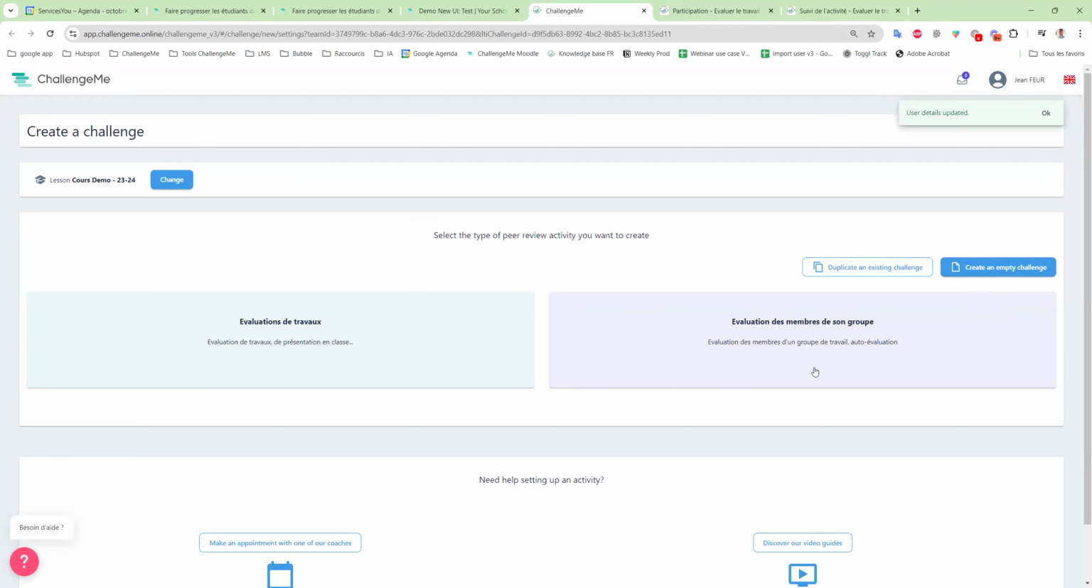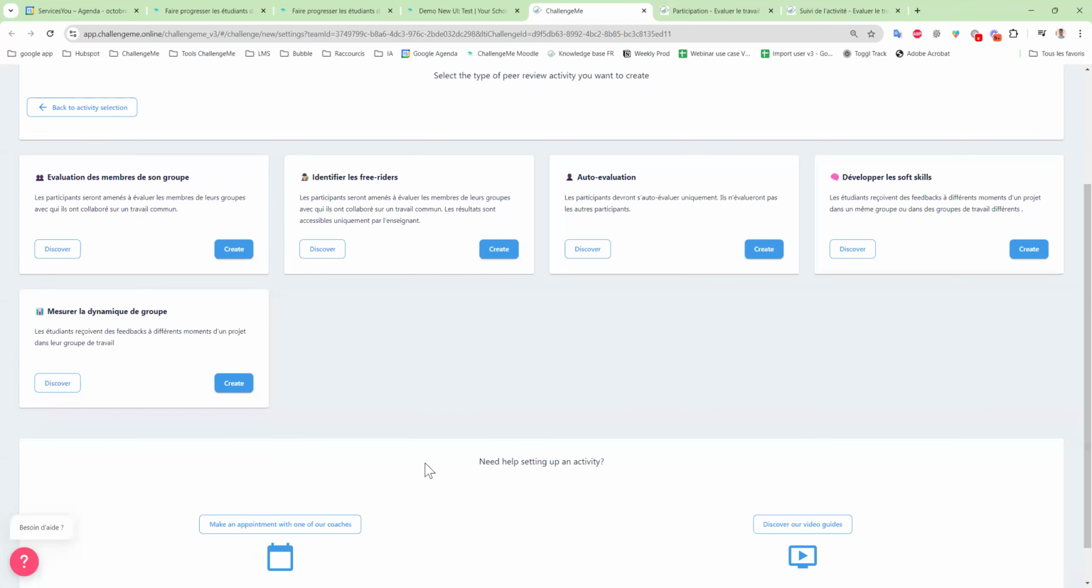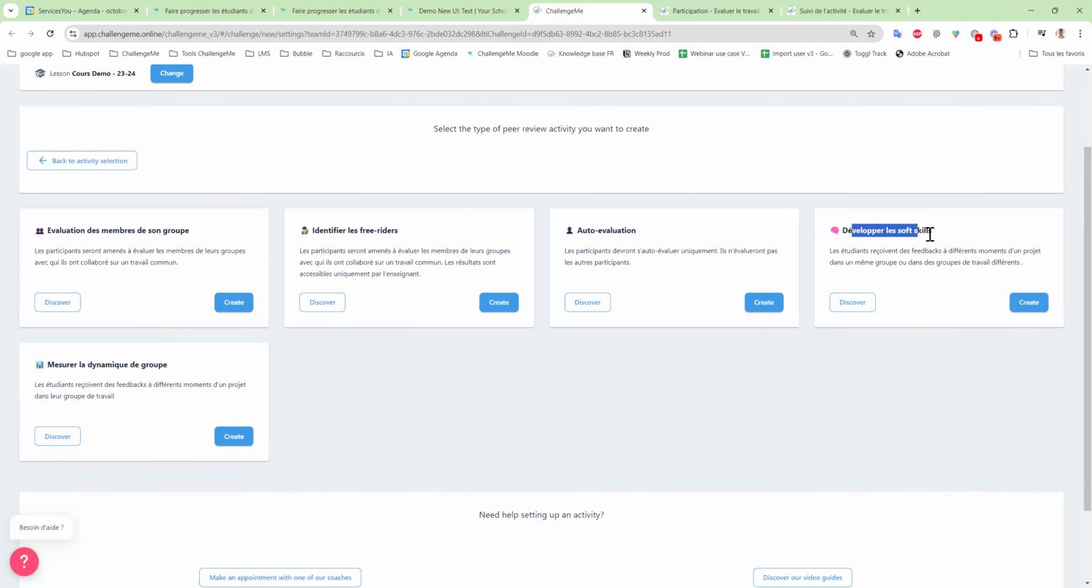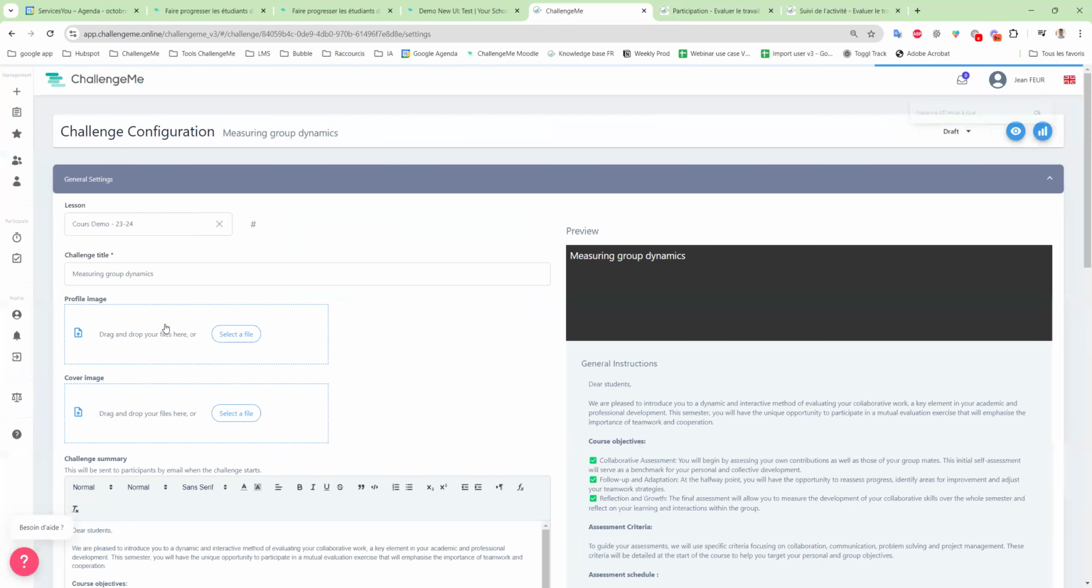So I will select evaluation of group members. And for our case, I can select develop students' skills or measure group dynamics. I will select this template because I know that in this template I will have 3 iterations of assessment of group members. We have other templates if you are interested in it. Do not hesitate to consult the use case library on the website. So I click on measuring group dynamics.